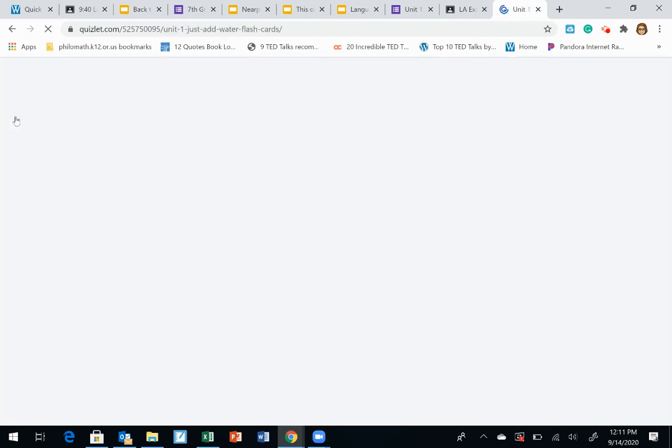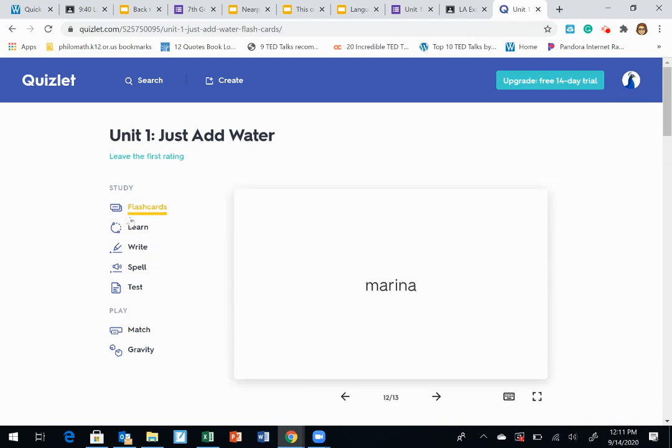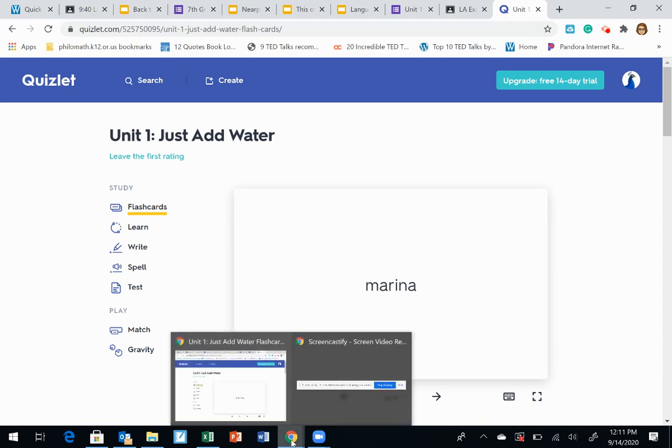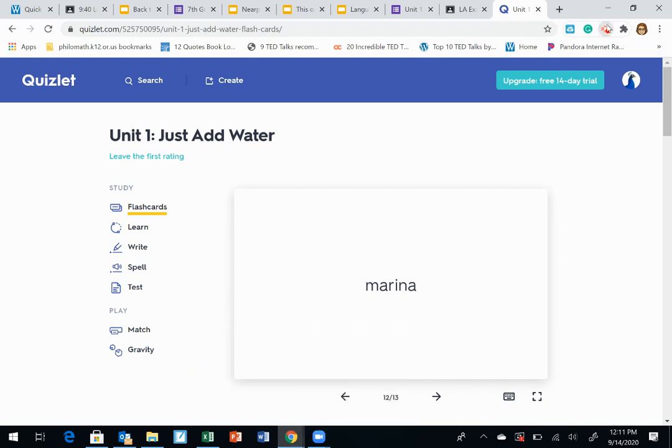Okay, so that is Quizlet. Flashcards are great. Learn is also great. Practice test is great. I wouldn't suggest doing match or gravity until you've at least kind of got a little more mastery of those words. And so quizzes will be once every 3 units. So after 3 units, we will have a quiz on these words. So just kind of be ready for that. That is how you use Quizlet.